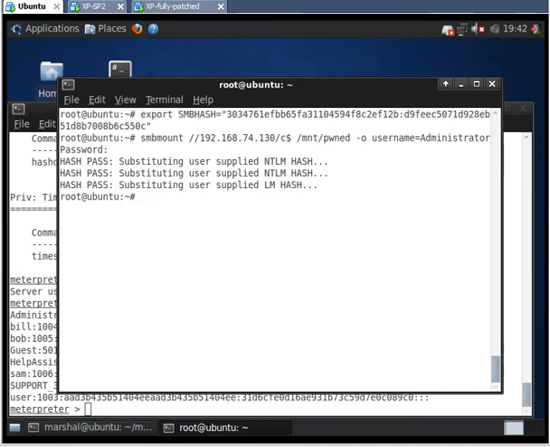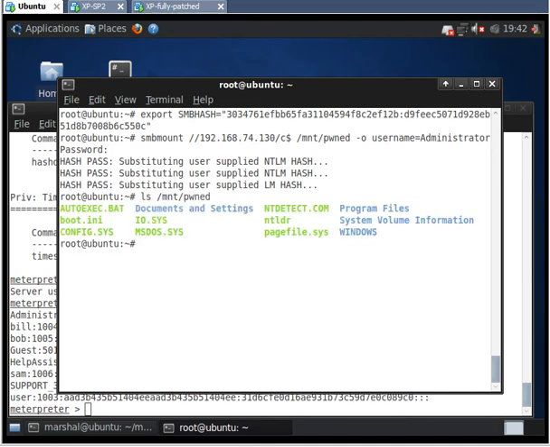And here you can see I have successfully mounted the C drive of the fully patched computer by using the password hash taken from the compromised computer. It's also worth noting that this version of Samba will let you create and modify accounts using password hashes.